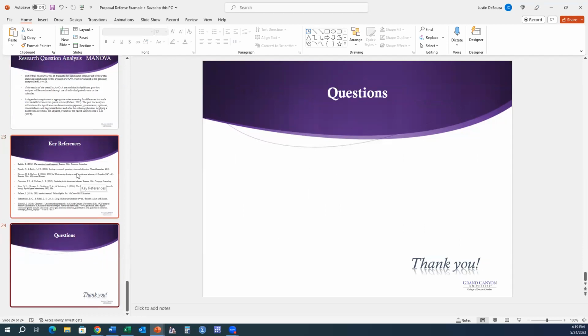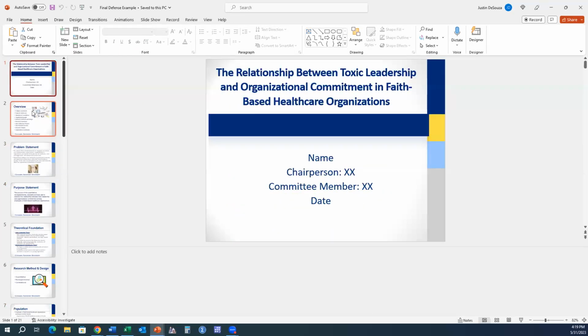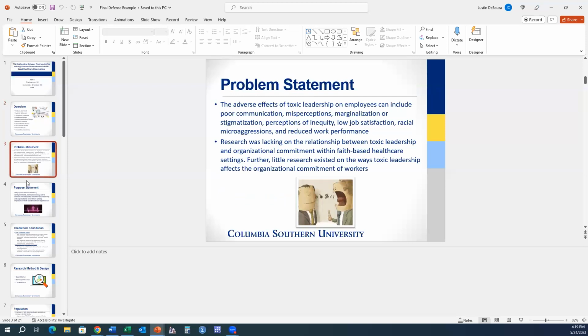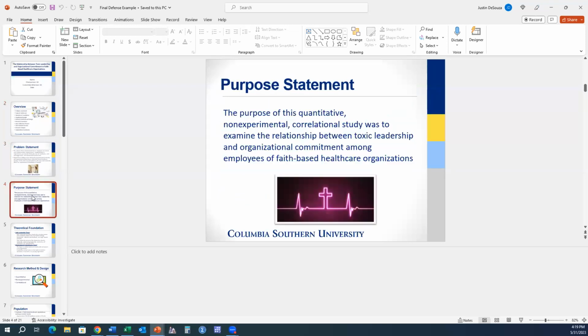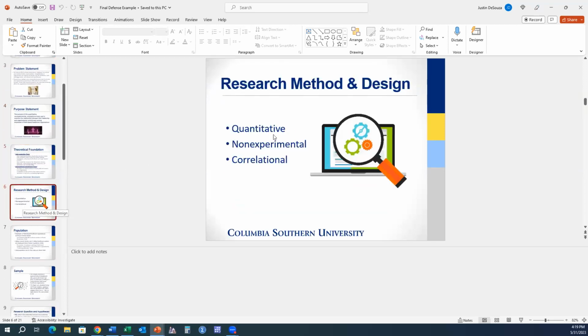Okay, so this is a proposal defense. For final defense, it's very similar. This is at a different university, Columbia Southern University. Similar format. The introductory slides are very similar. Okay, so problem statement, purpose statement, theory, research method and design. I think this is a good way to do it. Just put a few words in there, and less text is better. Say quantitative, non-experimental, correlational, and then have talking points to explain each of these components.